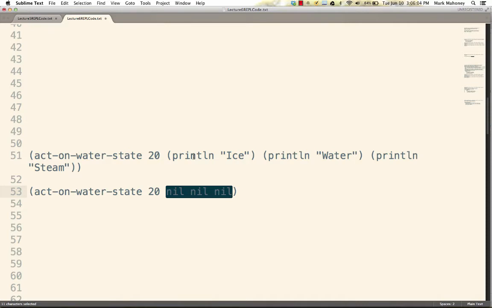And when those functions are called, the three prints show up on the screen. Now, println always returns nil, so that's what's actually getting passed into the function. So when we do something like this, actOnWaterState with 20, and then we have these three function calls, right? The function calls are happening before the flow of control even jumps into the function, and each one of these returns a nil. So really our function call looks more like this.